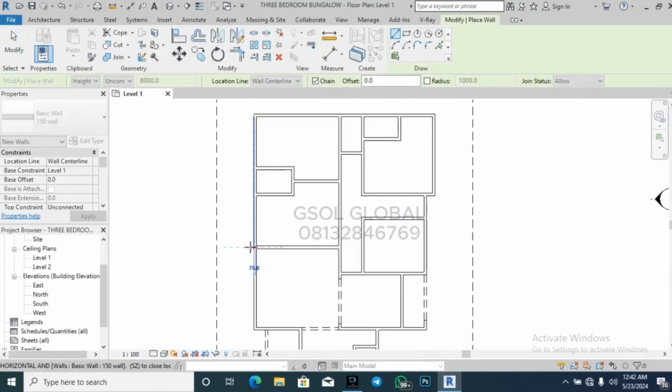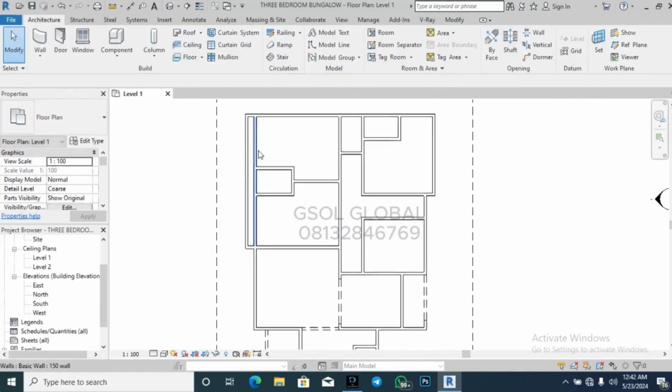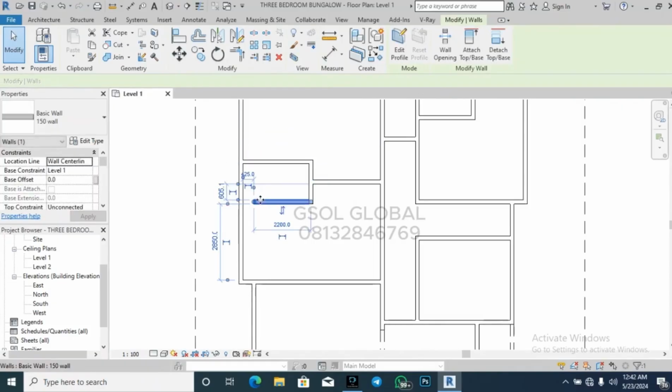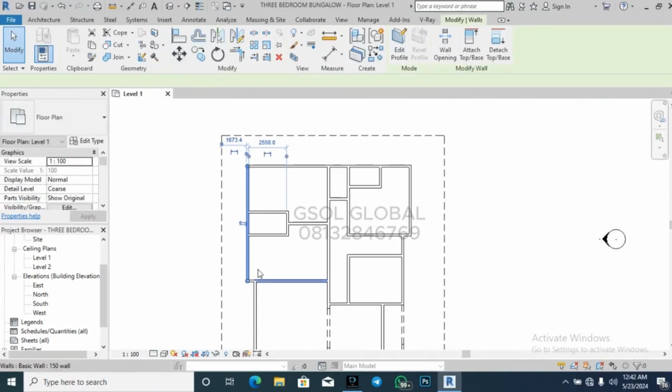Let's steal from those points a bit, just a little, because of the roof design. So let's steal a bit from this point. Just drag, extend, drag, extend. Check the dimension.